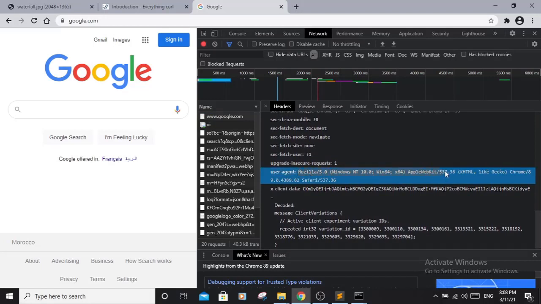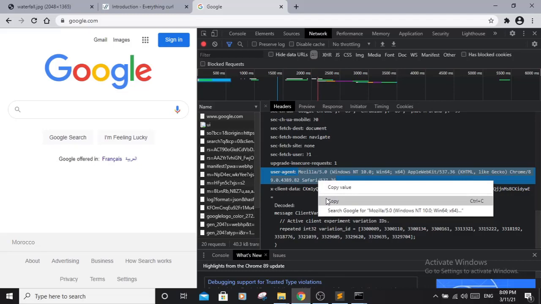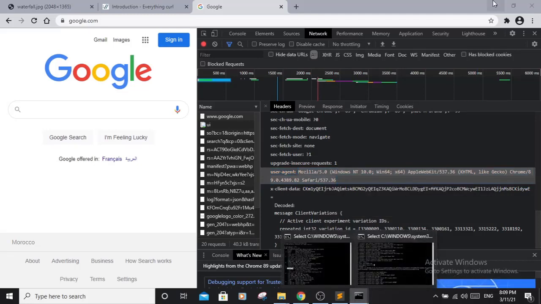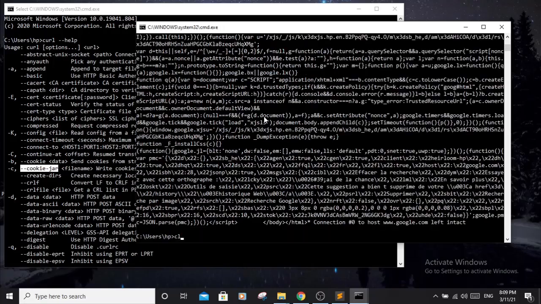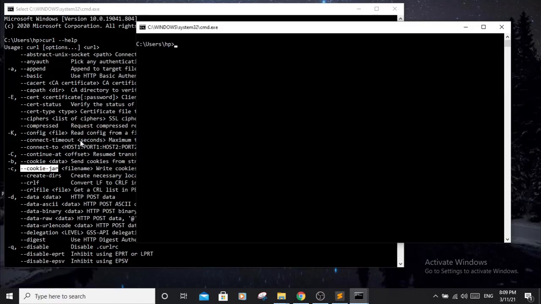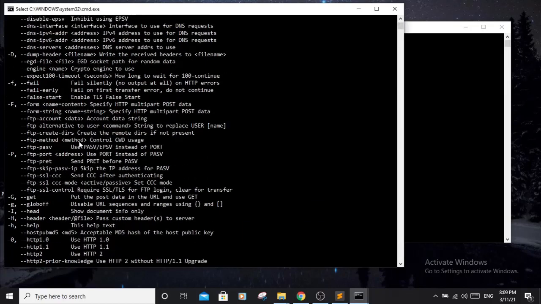It's Mozilla, Google Chrome version 89.0.4389.82. You can actually change it. Let me copy it. I copied it, and now let me go back to curl and clear the screen. Now how do you do it? The option is capital A.